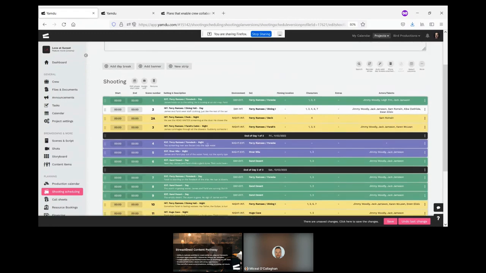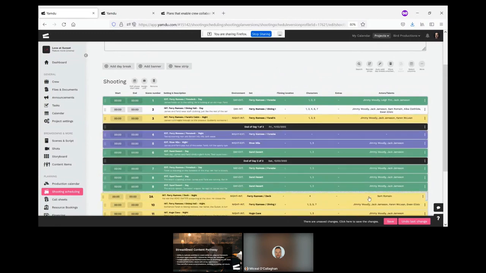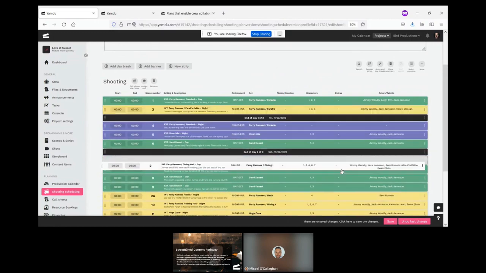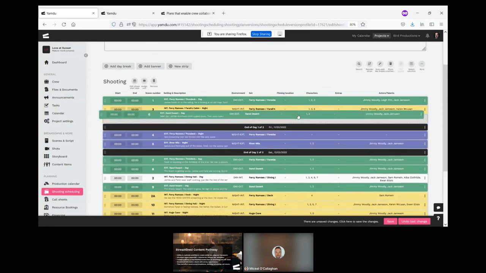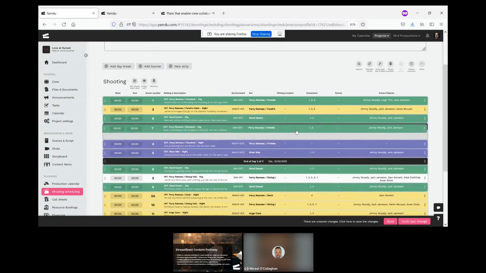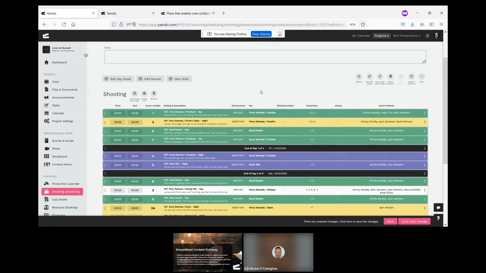So let's say this is shooting day number 1 here, and I know that Sam Romain is not available on day 1. I can move his scenes to a different day and substitute some other scenes instead. So as you can see here, everything can be changed and moved around.